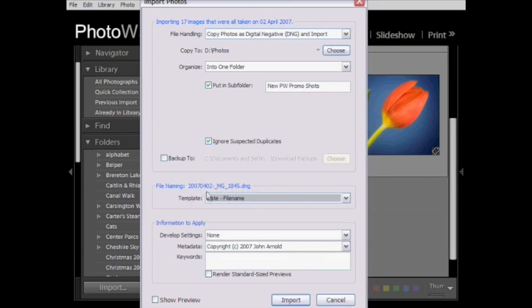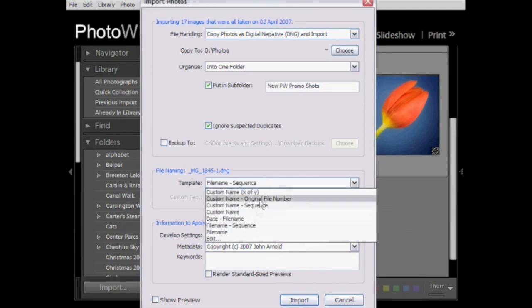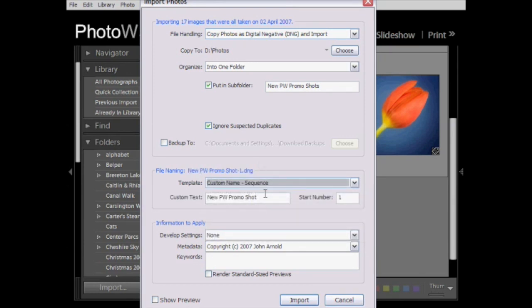You could have the date. You could have the file name as it came out of the camera with a sequence number after it, all sorts of options. And there is a file name template editor where you can do some fairly sophisticated stuff with file names if you want to. So if you have your own particular file naming scheme, you can set that up there. I'm not going to go into that today. I'm just going to suggest that custom name sequence is a pretty good way to go. So this will be new PW promo shot dash and then a number.